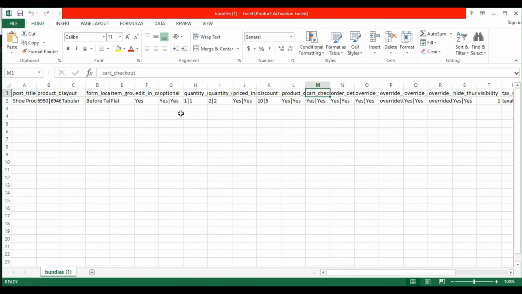If you want to make the bundled product details visible on the cart or checkout page, mention yes or give the value as no. If you want to make the bundled product details visible in order details of the bundle, mention the value yes. Mention the value yes in the override title field if you want to change the title of the bundled product. Then give the override title value in override title value field.